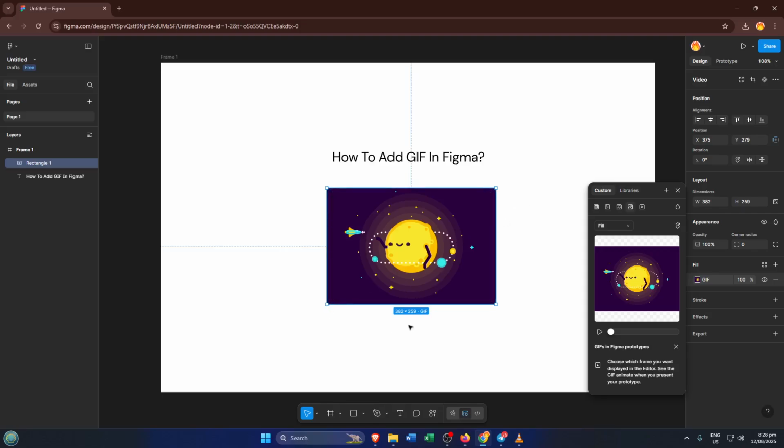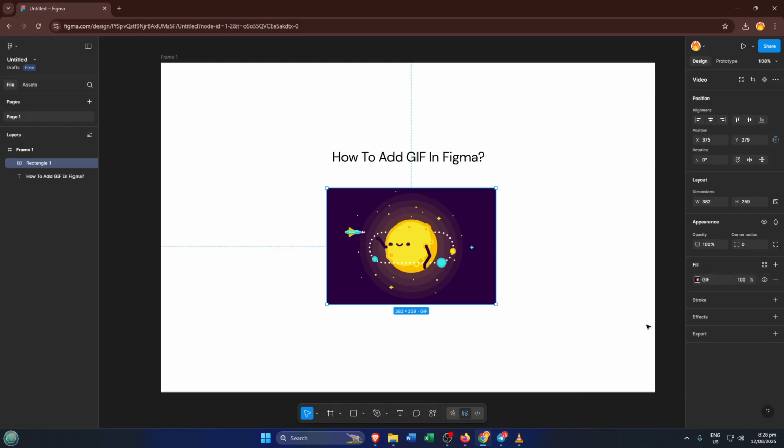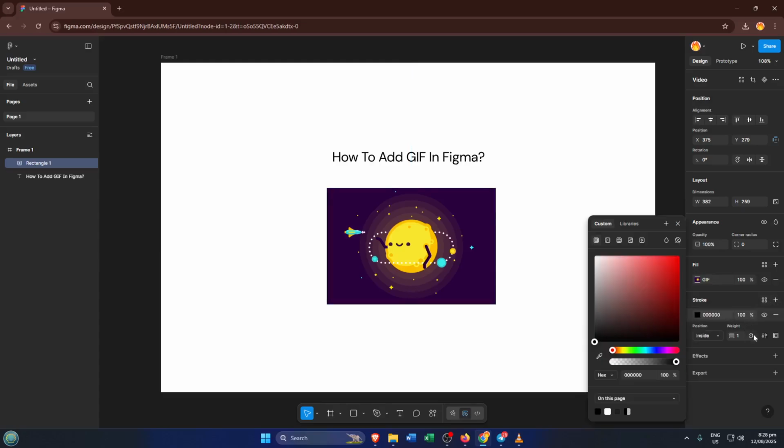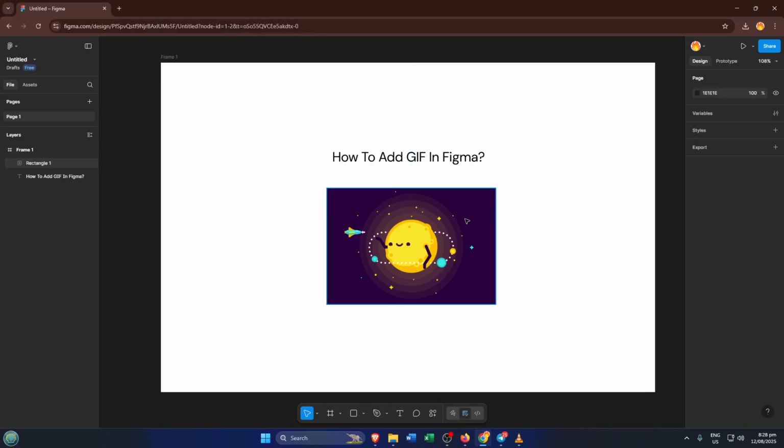Figma will load your GIF right into that rectangle shape you drew earlier. If it takes a few seconds, don't worry, that's just Figma importing your image and processing the animation. The fun part is that, while you're working inside Figma, your GIF will actually animate in the prototype view. It's an awesome way to get a sense for how interactive elements might feel in your final product. If you're not seeing the animation right away in the design view, just switch to prototype or hit the play button at the top right corner.